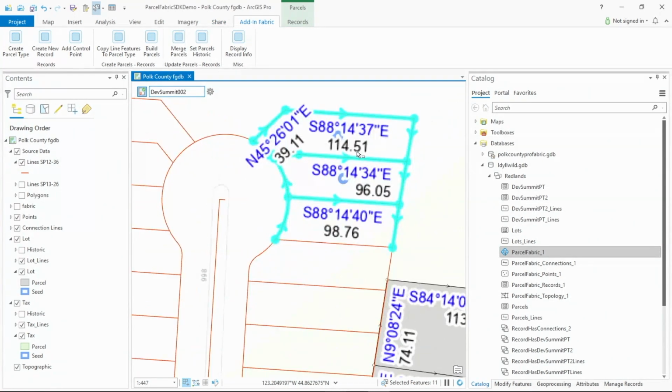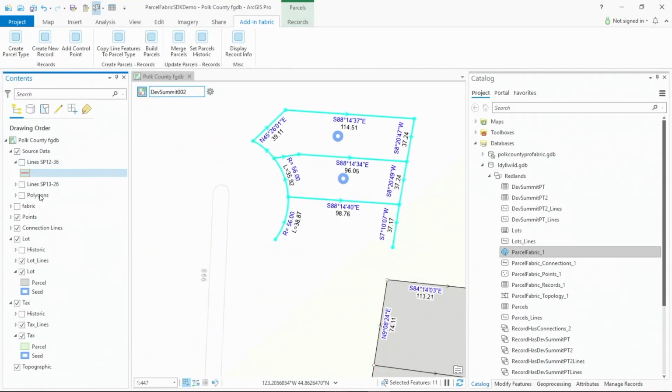I'll zoom in a little. So we can see that we have 2 closed loops in our line selection, and 2 seeds were generated.